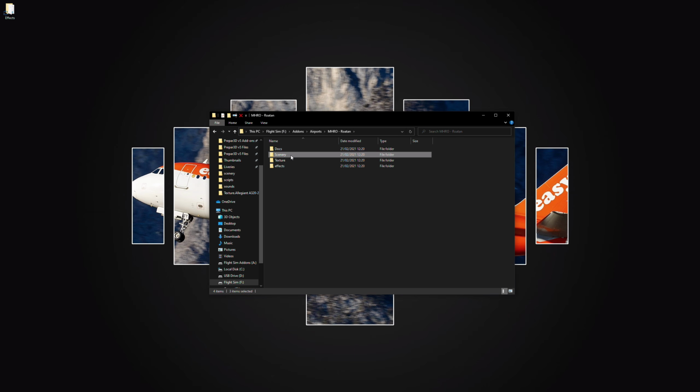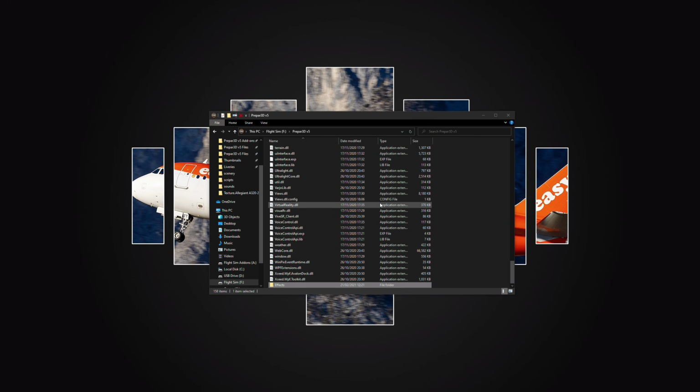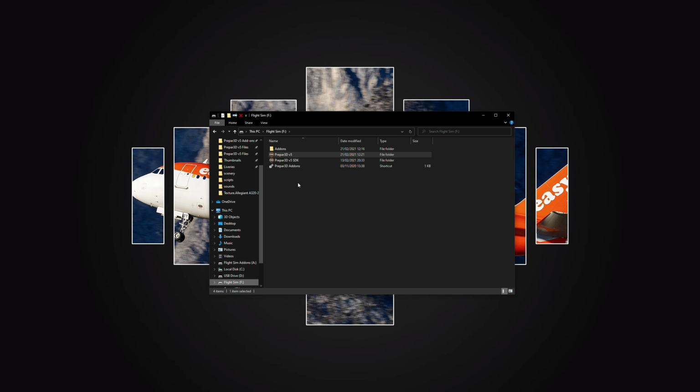As you can see, we have now got a scenery, a texture, and effects folder, like so. And we've installed a docs folder, which who cares about that? Now that you've installed the scenery, you can simply go and put back the old effects folder into here, because obviously you want that to be loaded again into the sim. Otherwise, if it's not, you're going to get some issues.